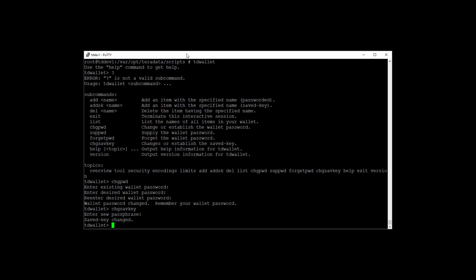I think that's one downfall to the wallet utility, is that you're unable to modify existing values that you currently have within your wallet. You actually have to delete those values and then re-add them with either add or addSK, depending on which method you'd like to use, either the password protected method or the saved key approach.